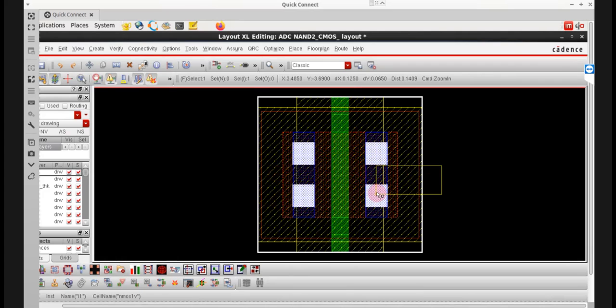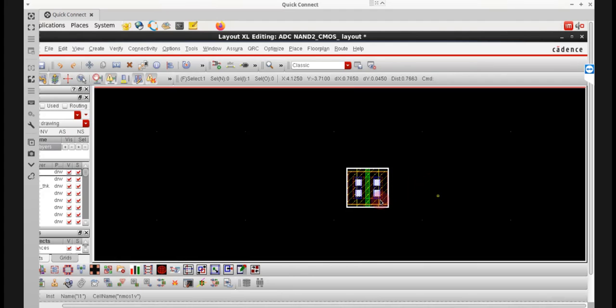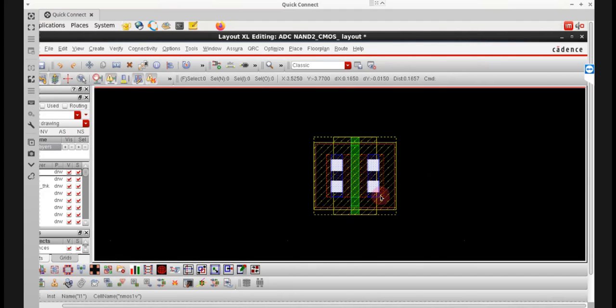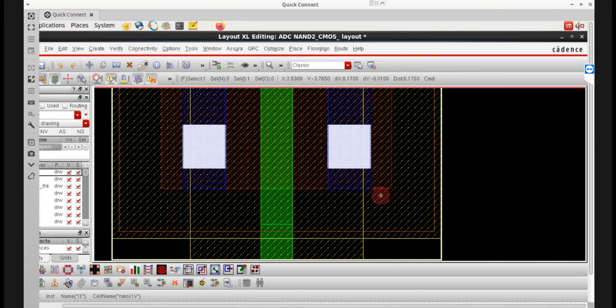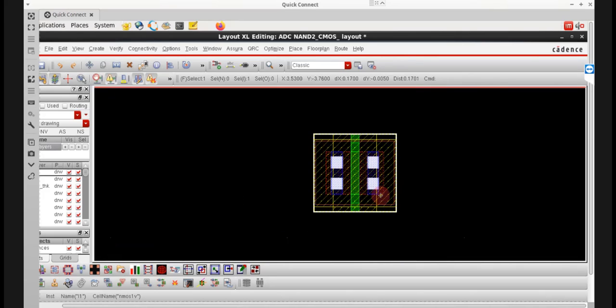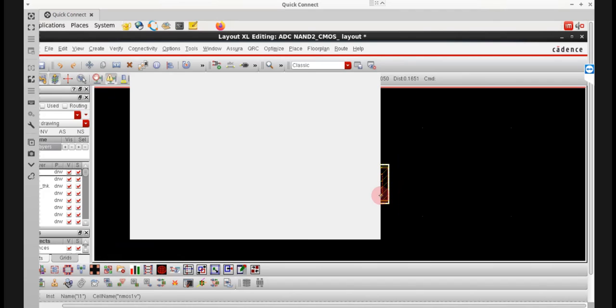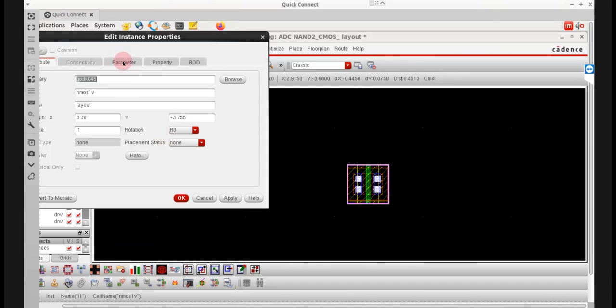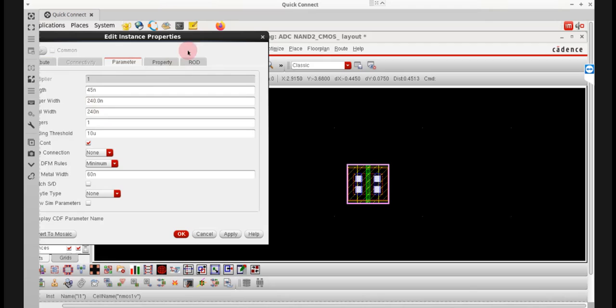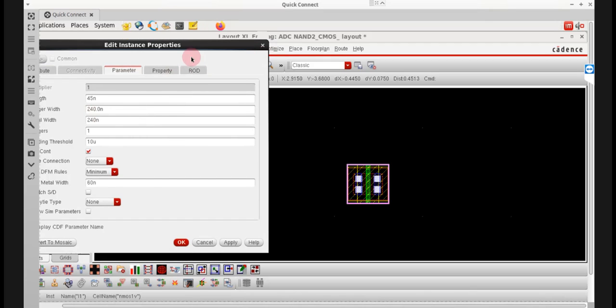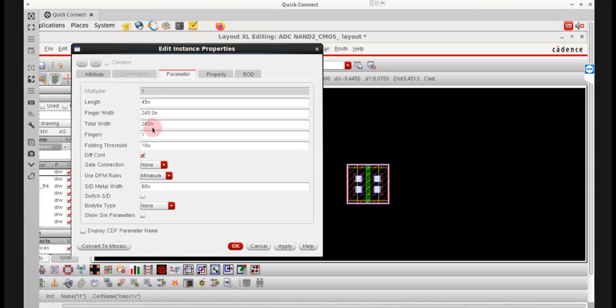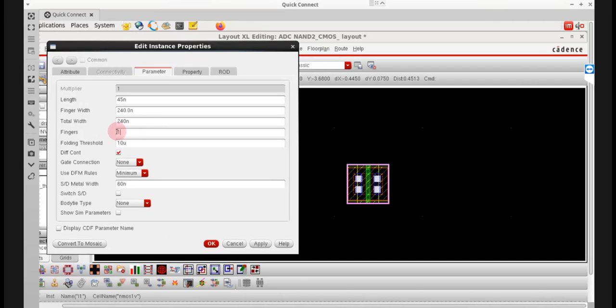Okay, now what I'm going to do is I'm going to the properties, right? Now parameter. I want two NMOS, right? And they're connected in series. So I am going to take a 240 nanometer total width, and I am taking fingers as 2.